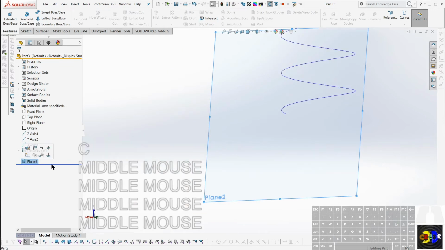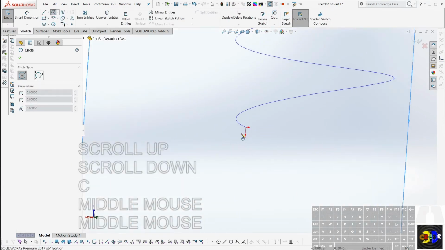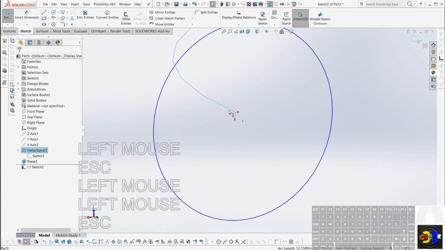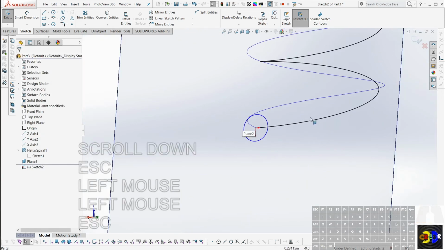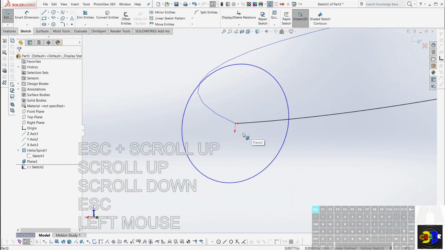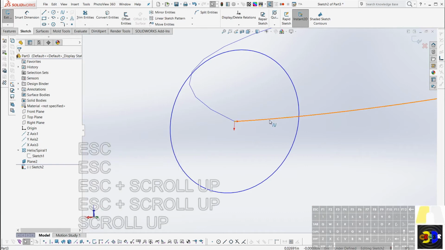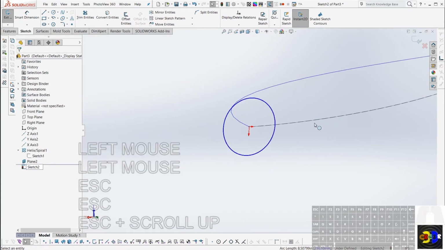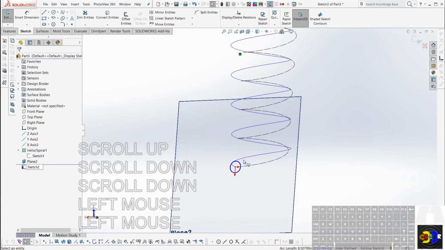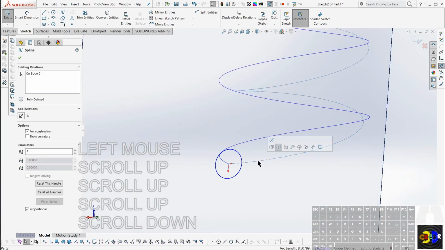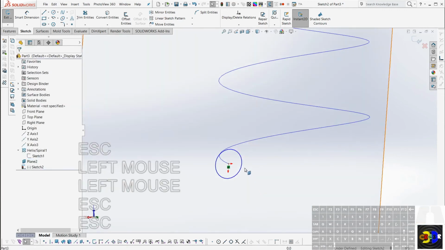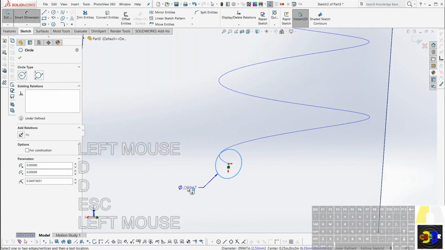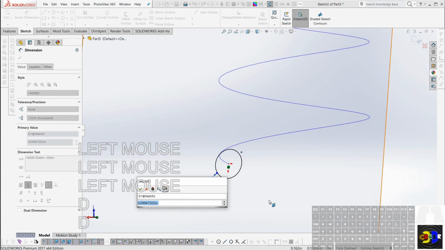So on this plane, create a circle. I just projected the geometry of the helix to allow me to select the endpoint. I'll make that construction. And in fact, I can just delete that now and fix this point. And for the diameter here, we'll call that 0.1.